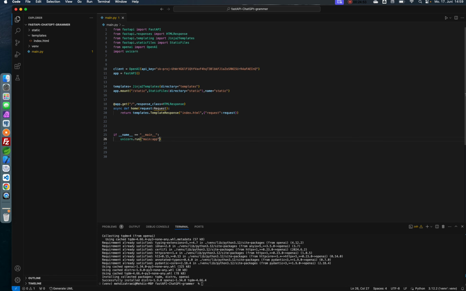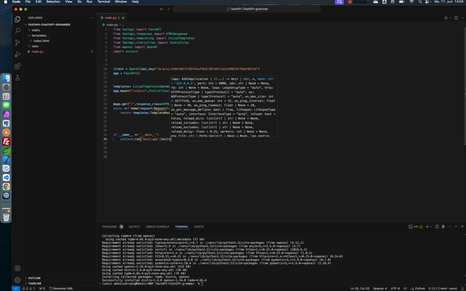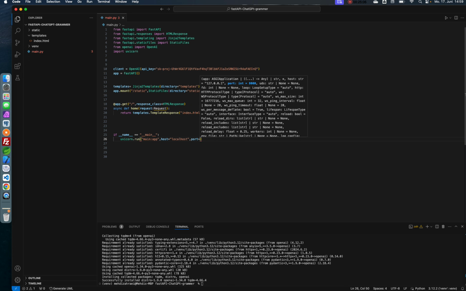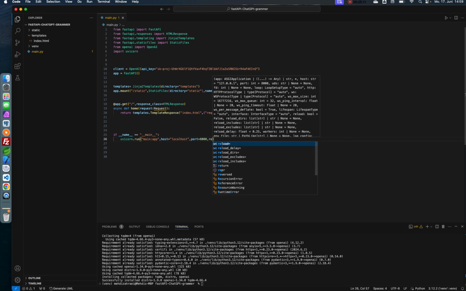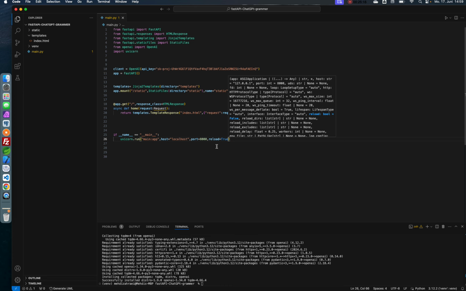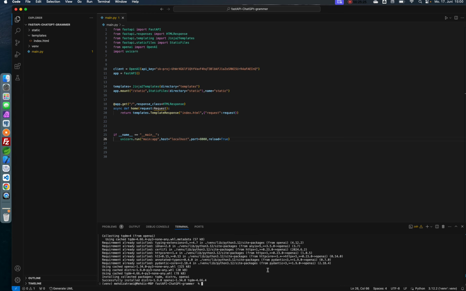We need to define a host for our project, it should be localhost, and define a port, for example 8000, and reload I want to have true. That means the project should reload after any change. Okay, now let's test main.py.